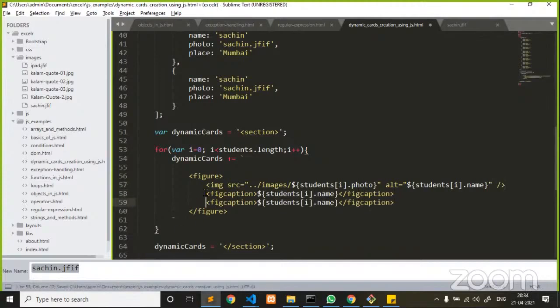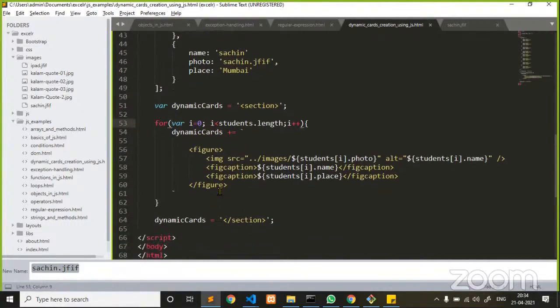Now Control Shift D, in the place of place also I'm just giving. Now this figure, since I keep it inside my loop, the loop is going to create multiple figures with multiple images and captions. Now all of them here plus equal to is going to concat, at last document dot write. Now dynamic cards. Let me write it into a page. Now guys, listen carefully. Go back and execute this file in your browser.